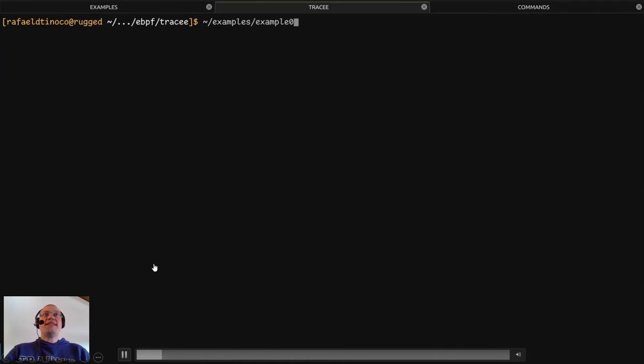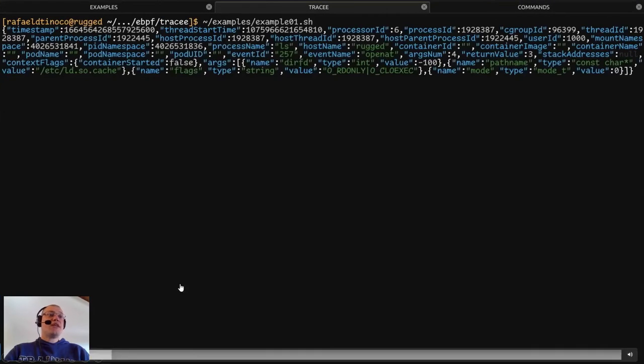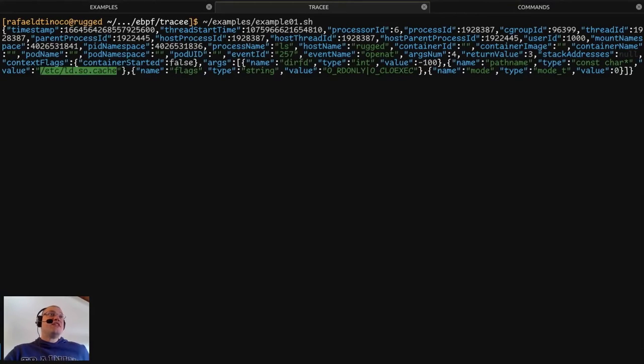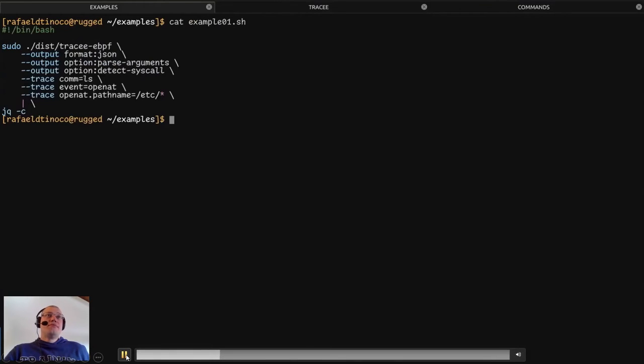So now we execute the command and Tracee is executed. And we can simply execute ls and observe all the files that were opened in /etc. In this case, ld.so.cache, as the wildcard asked for.